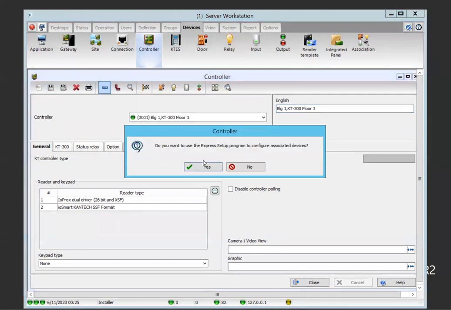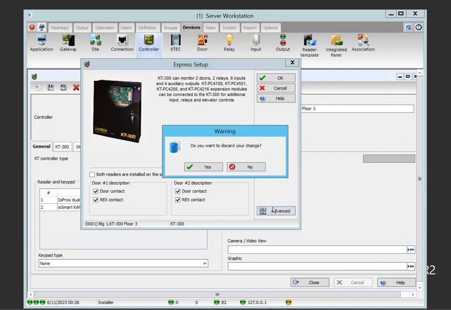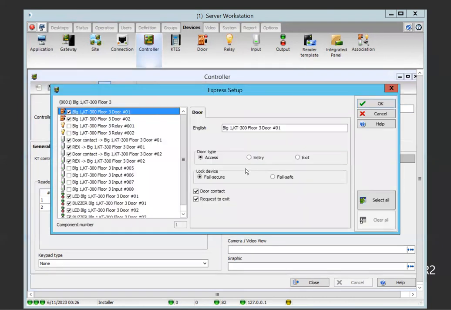Now I have that funny question, no? Do you want to use Express Setup? And let's say I also have both, I may have two doors and they have everything. I click advance. Now it's asking me, do you want to discard your change? Not at all. Sometimes we say yes and we get that thing blank. Okay. All right. So you know what to do here, right?